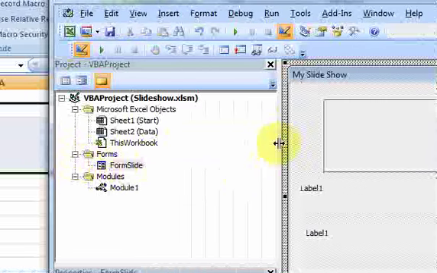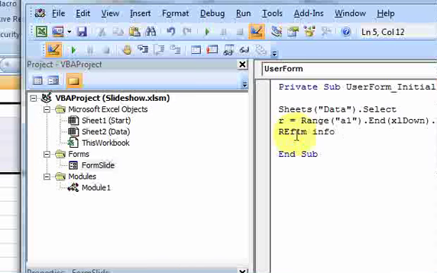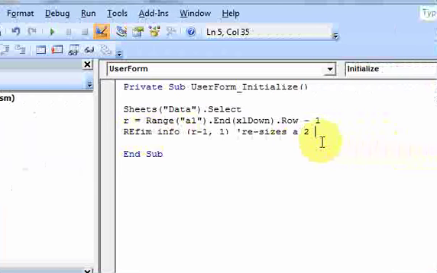So let me go back here, and now I can write ReDim info(r-1, 1), and what this does is resize a two-dimensional array. So why is it r-1?